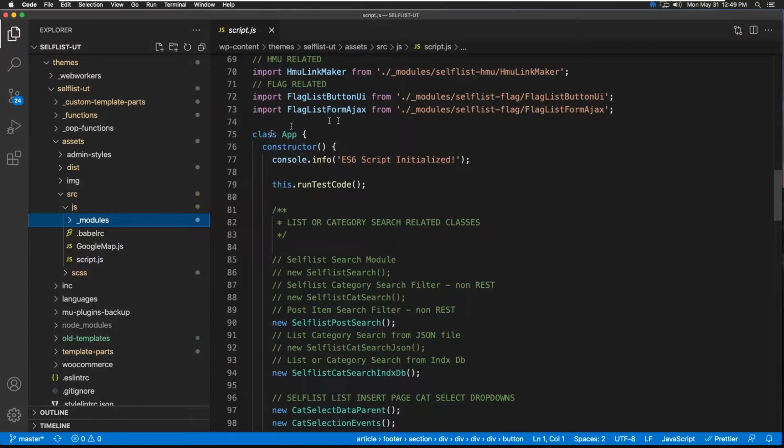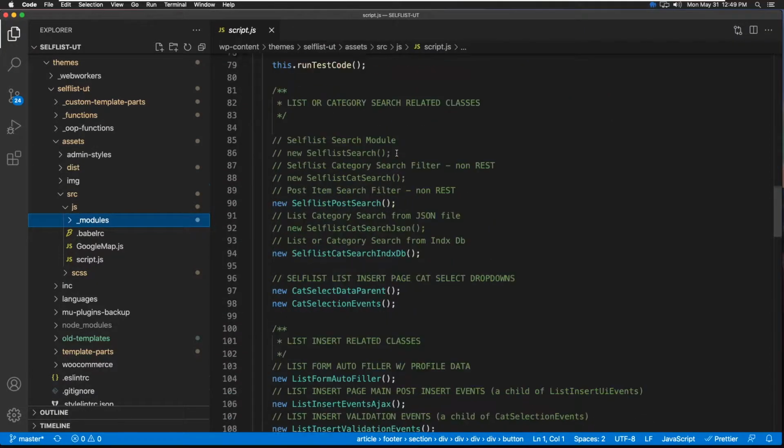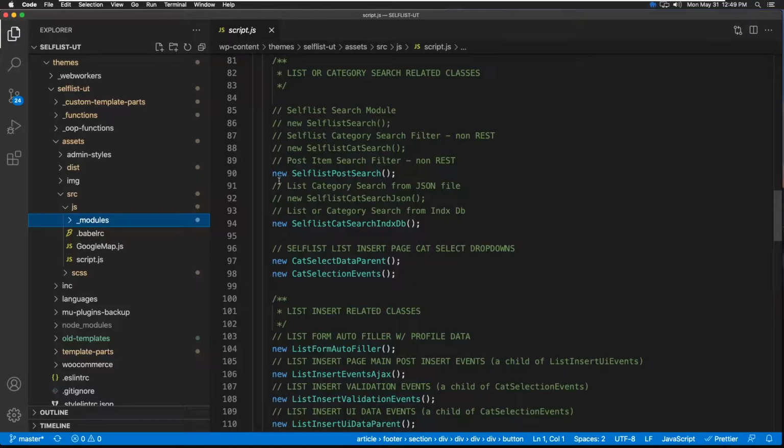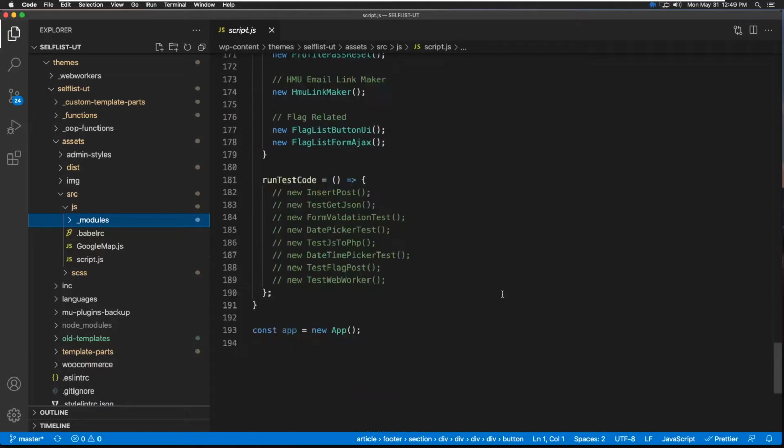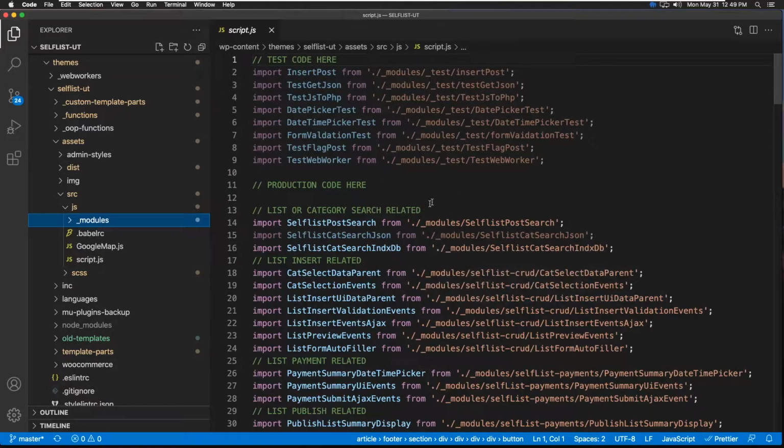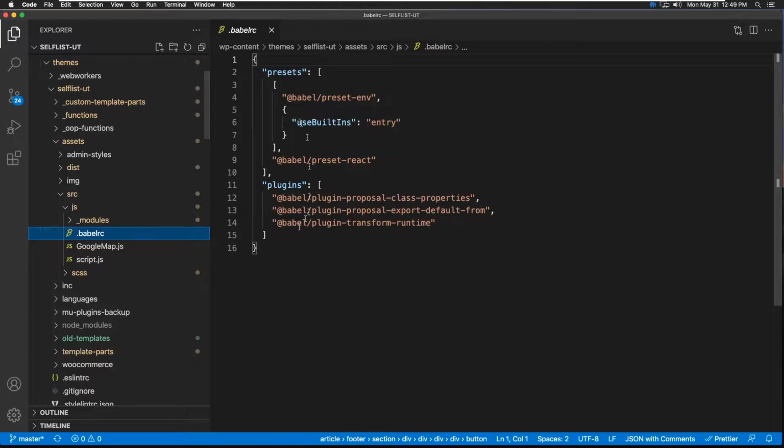Basically have an ES6 class here called app, and then inside that constructor I bring in all the modules and instantiate them with the new keyword, and that's how all the JS gets invoked. And two other very important files that help me do all these is this .babelrc. I'm not going to go over all the details. I'm just going to quickly show what they contain.